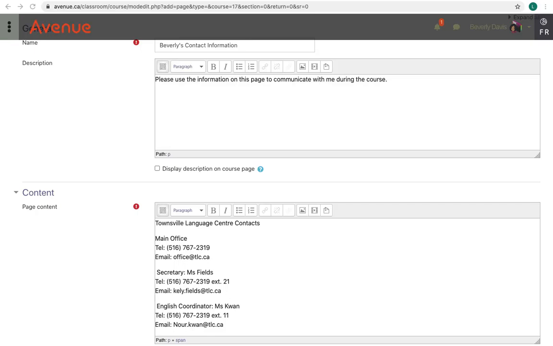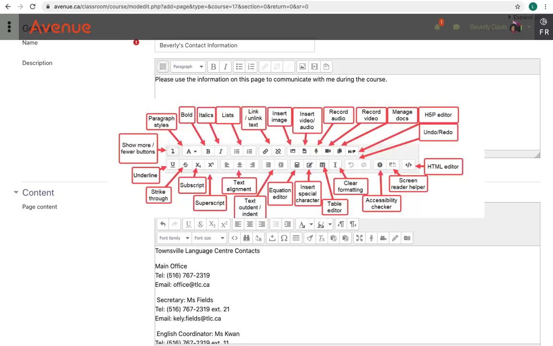more presentable. First, I'll click on this button to show more choices. On this page, I've inserted an image of all the editing features that you can use.